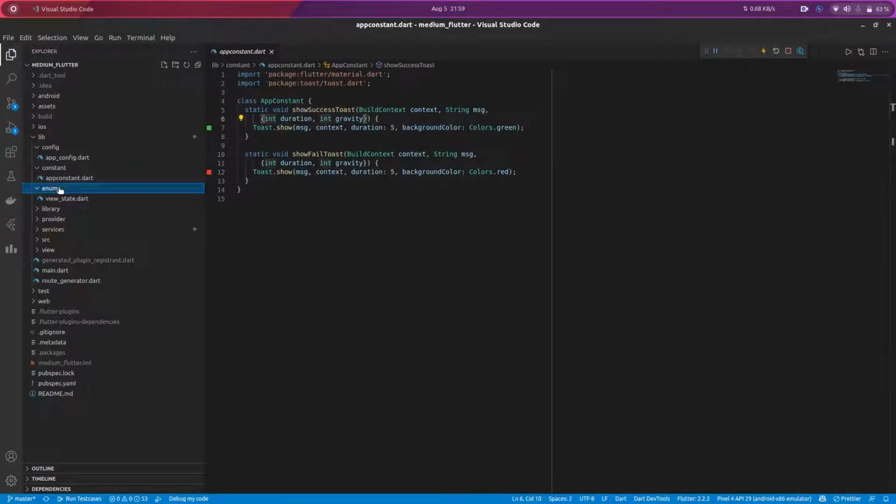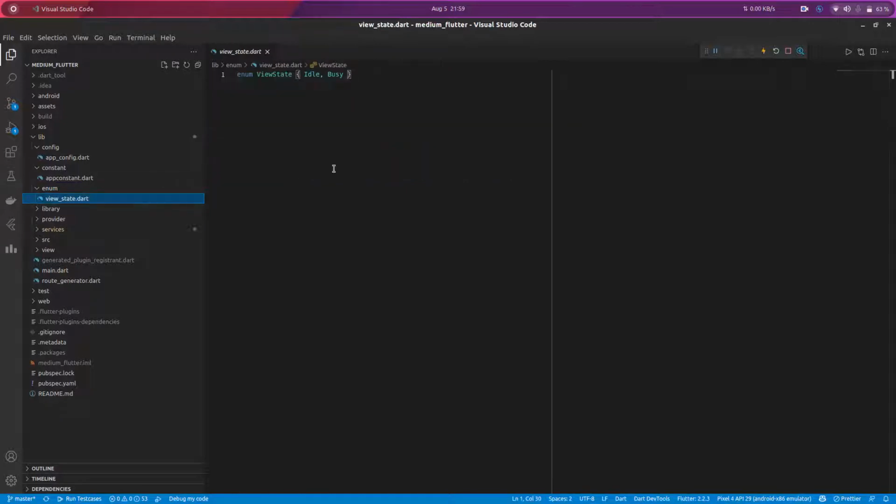And now let's go to the enumerables. In enumerables, I have two states, idle and busy. Idle means, let's say, that your application is not sending any RESTful request, so your application will be in the idle state. But if the app is fetching data from the server or posting data, then we can switch it to busy, and I can show a spinning progress bar with ease.